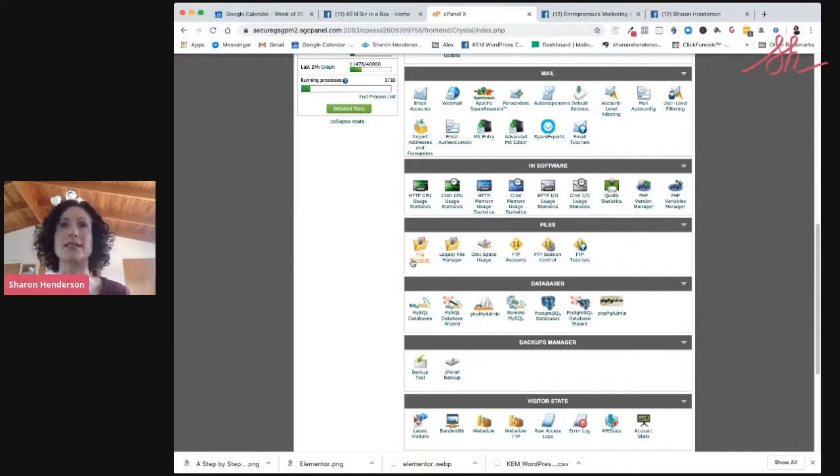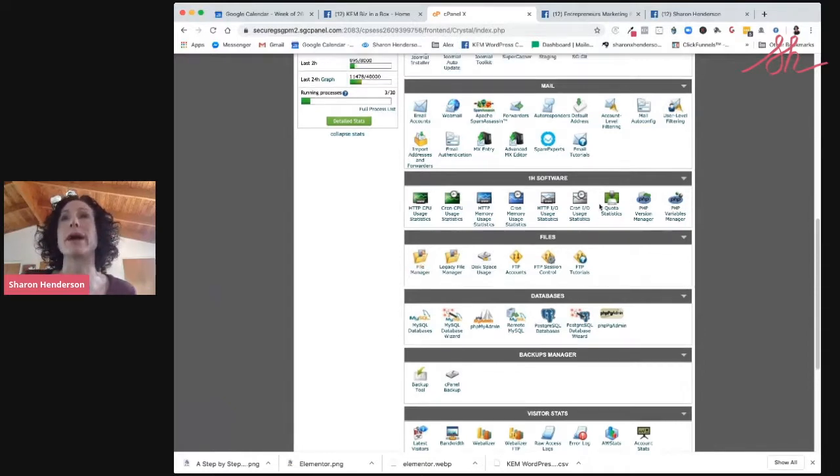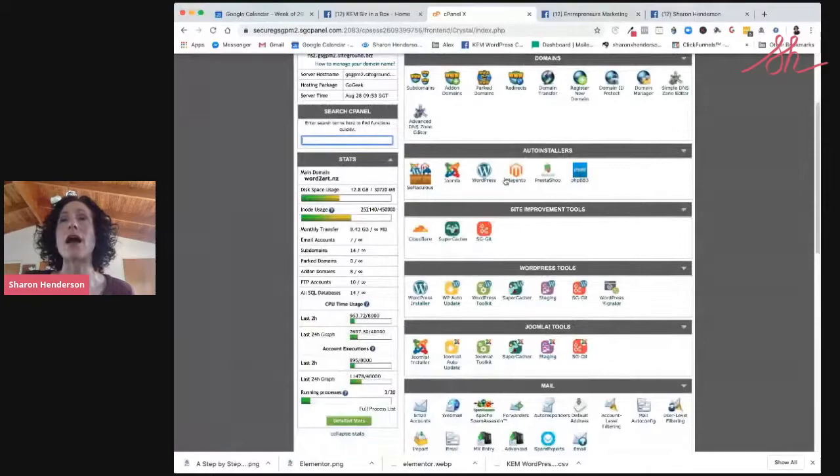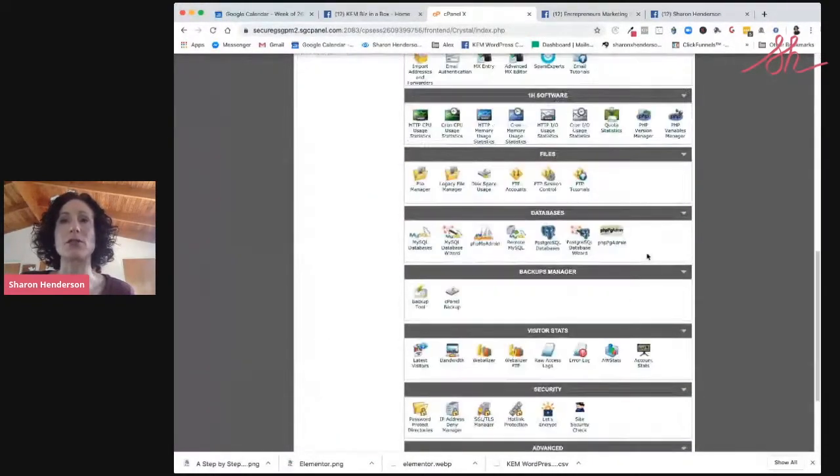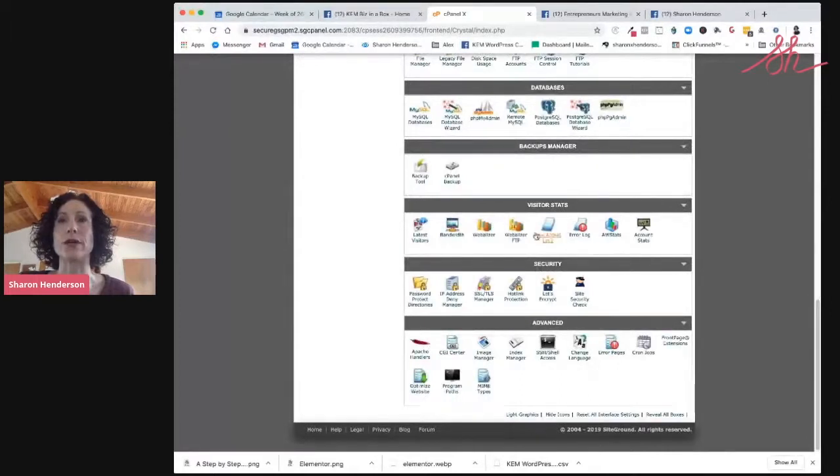Anyway, I digress. So this is your cPanel. And what we're looking for here is SSL. So I'm going to scroll down to SSL. And with Siteground, you only really have the option for Let's Encrypt through cPanel. So I'm going to click on Let's Encrypt here.